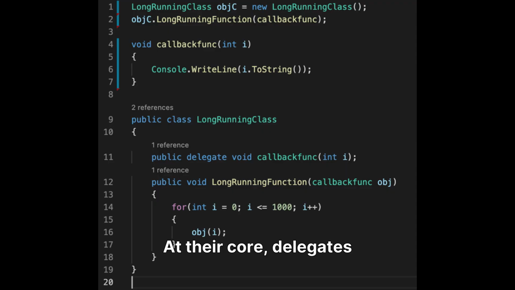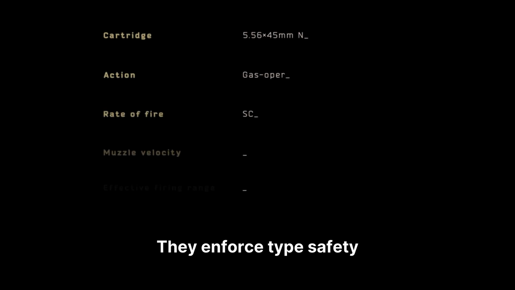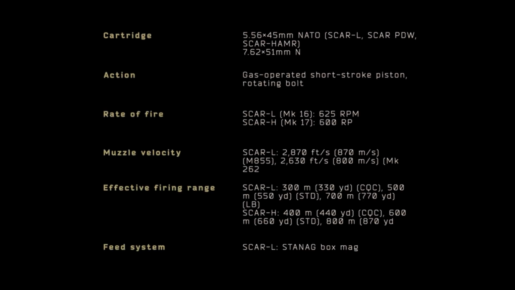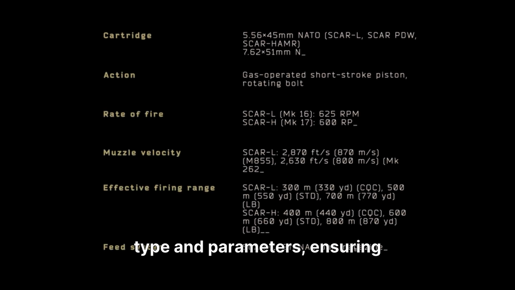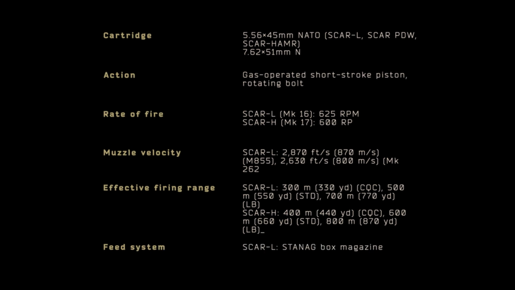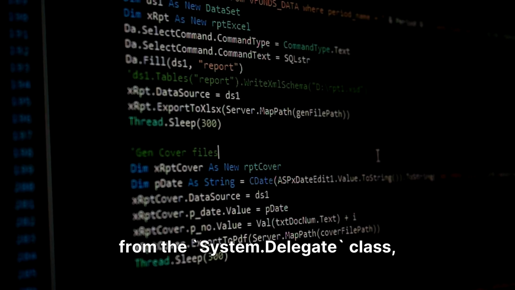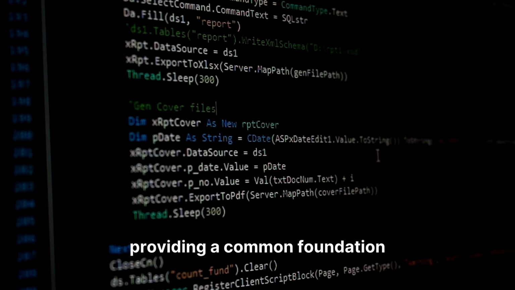At their core, delegates are reference type variables that store references to methods, much like an object variable stores a reference to an object. They enforce type safety by requiring a specific signature, including the return type and parameters, ensuring only compatible methods can be assigned. All delegates are derived from the System.Delegate class, providing a common foundation for their functionality.